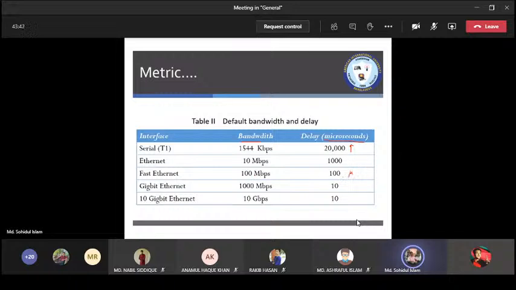This is microsecond, 10 to the power minus 6. So this column is in microseconds, okay? Not milliseconds, microseconds, 10 to the power minus 6 order.